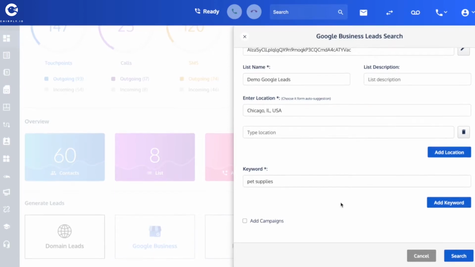And then optionally at the bottom, if you like, you can add these generated leads automatically to one of your campaigns if you wanted to save yourself a manual step later. But I'm going to leave this unchecked because I want to see my results before I commit to adding these folks to a campaign. So once you've got all those fields filled in, optionally I could give my list a description, I suppose, but I'm going to leave it, why not, pet supplies in Chicago.